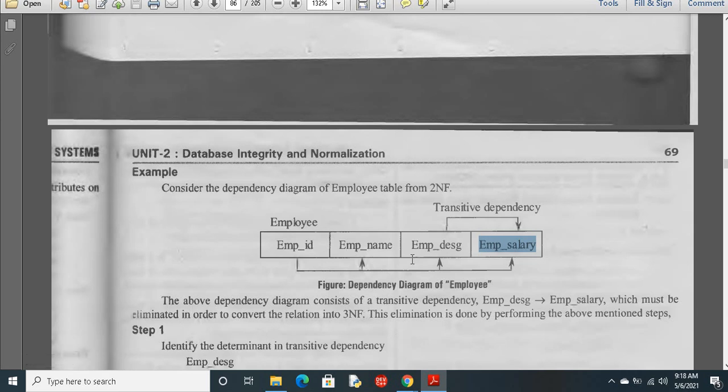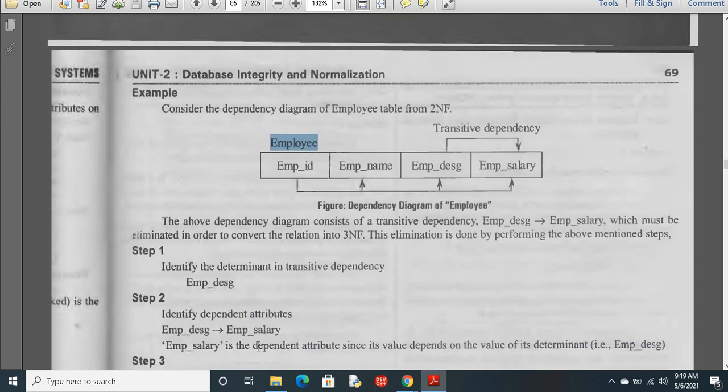So we shouldn't have this kind of dependencies. If you want to enter any employee salary, that should depend on the employee designation. So based on the designation, we will give a salary. Here we can see a transitive dependency in this employee table. So what we are doing here: the transitive dependency is based on employee designation. So identify the determinant of the transitive dependency, that is employee designation.